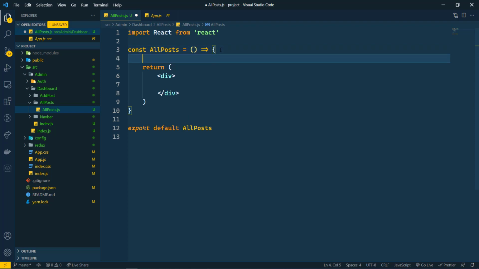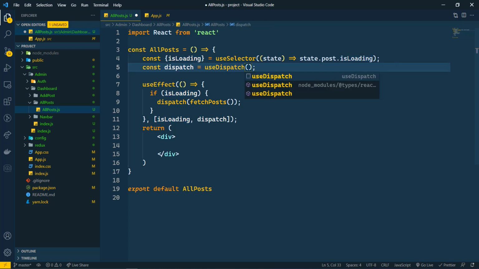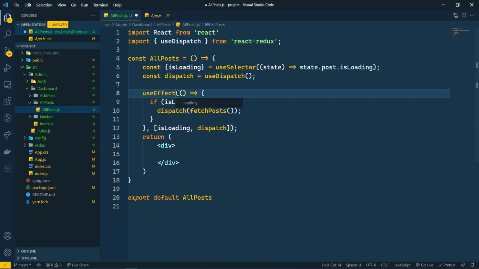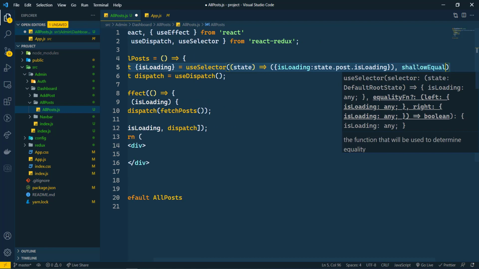So let's use that. If we check that the user is not loading, then we are going to fetch the posts. Otherwise we are not going to fetch any posts here. So we need everything here, useEffect and useSelector, and here we need an object. So first of all isLoading. So isLoading is there, and here we need shallowEqual also. So here it is returning the object and shallowEqual.